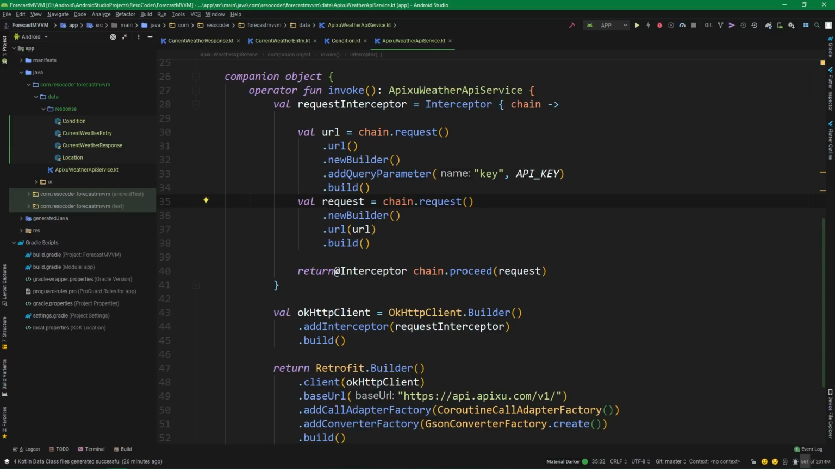Alright, and now we are going to do something which you should never ever do in a real production app. We are actually going to fix what we are about to do in later parts, but for now, let's just have something tangible so that we can see if this Apixu Weather API service actually returns some JSON.